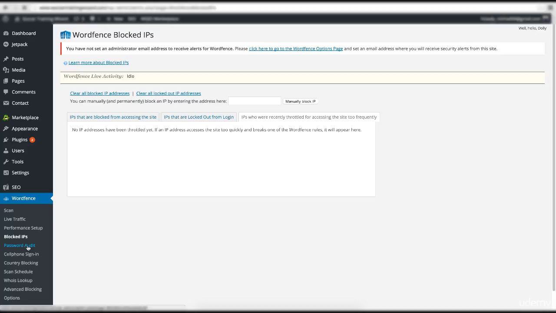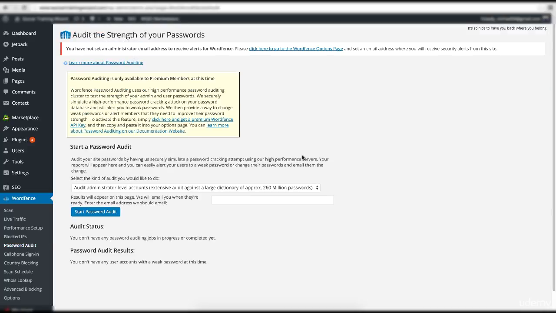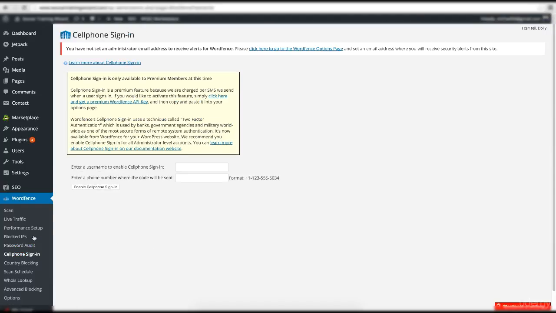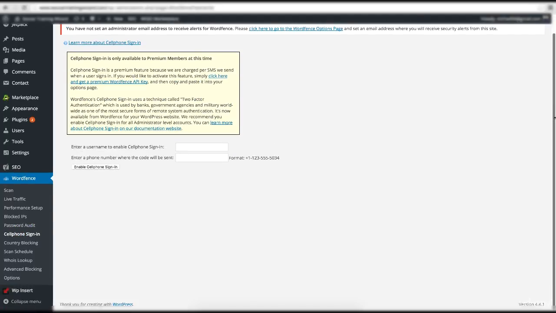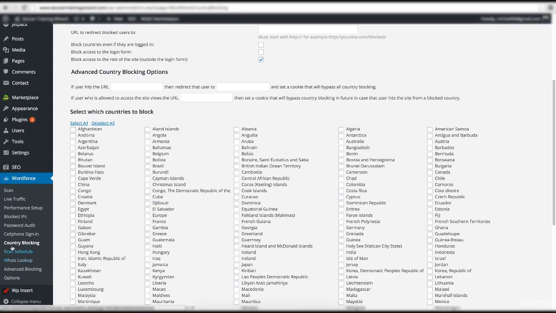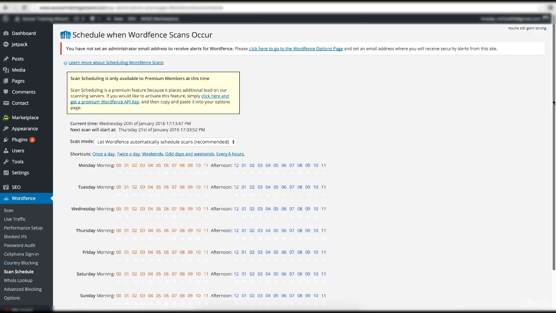Alright, so next is the password audit. Here you can see that password auditing is actually only available to premium members, so we can just skip this one. Trust me, you don't need it at this moment. You have also cell phone sign-in, which is also a premium feature and not necessary at this moment. You have country blocking, which is also a premium feature. You have scan schedule, which is also a premium feature.